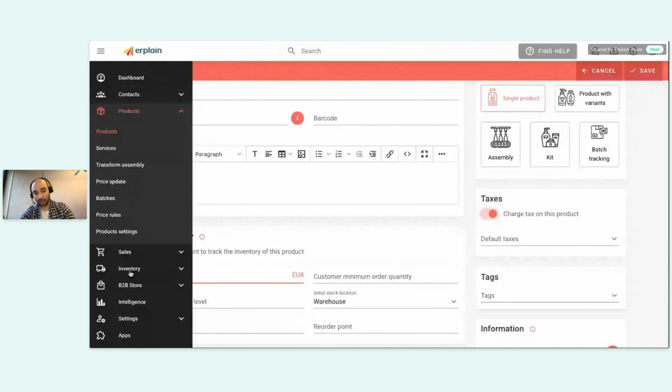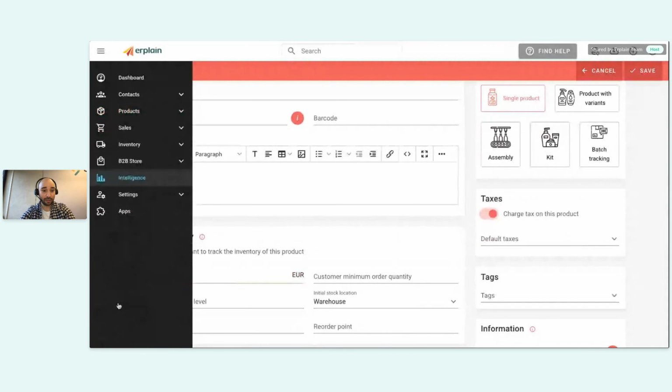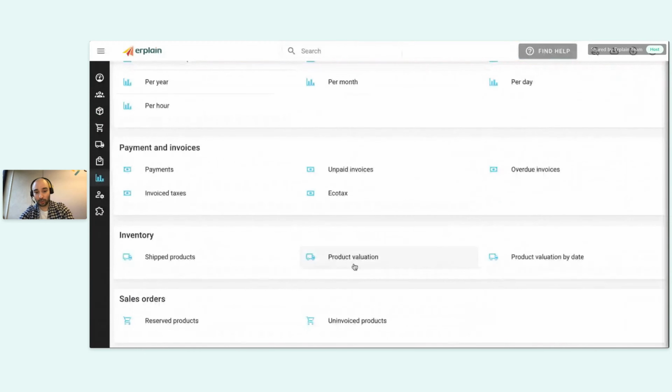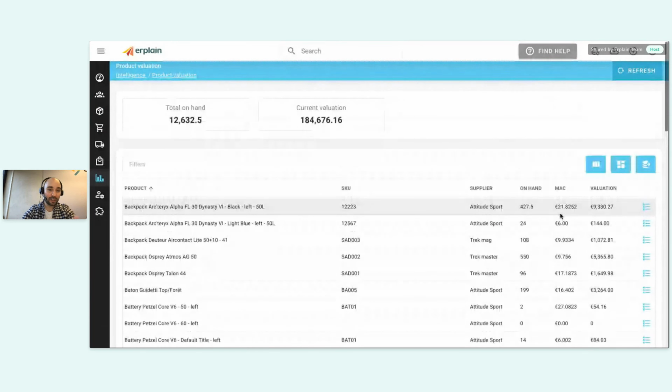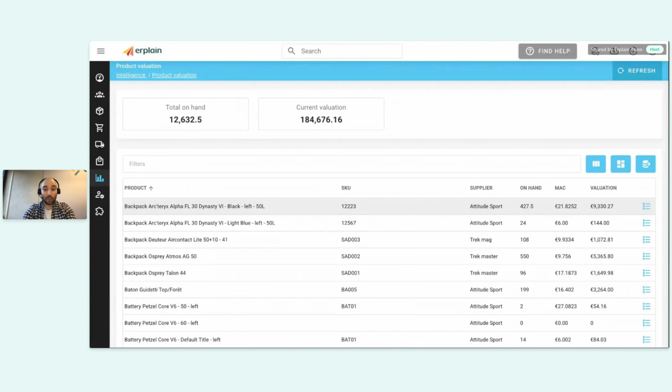One last thing about the valuation. We spoke about these two reports, product valuation and product valuation by date. Just know that in the product valuation report, if you are in the situation where you are kind of lost about what your valuation is, and you don't really understand the value that you see for a certain product, for example, we have that button on the right, history.